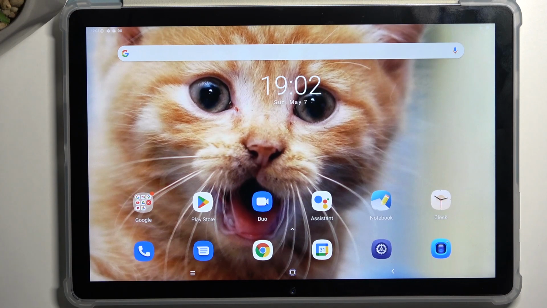Welcome. In front of me is a BLACKVIEW Tab 12, and today I will show you how you can capture a screenshot on this device.